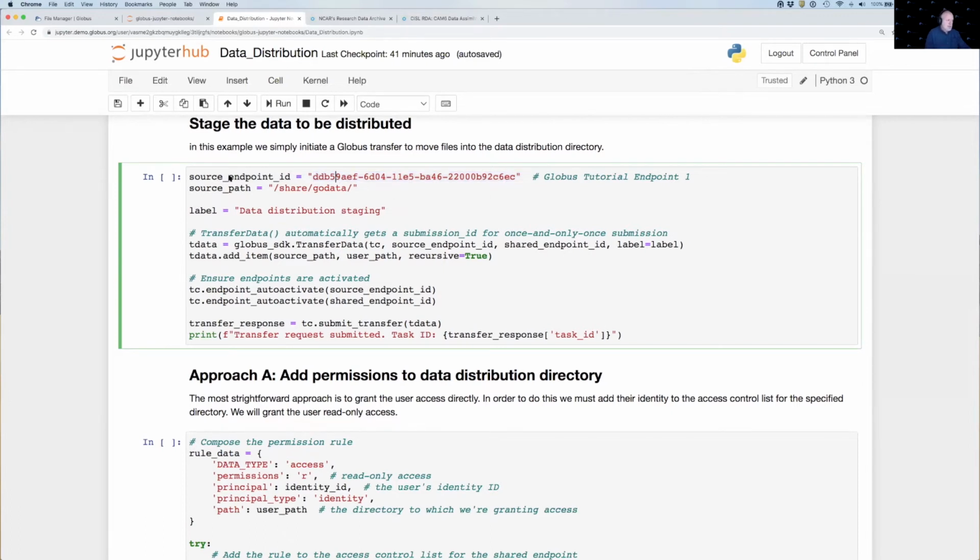This would be your instrument, your light source, data transfer node, what have you. So you tell it the endpoint ID and where the data are on that endpoint. I'm giving it a label so I can find it easily in my activity. And Lee showed you in the MRDP code how you create one of these transfer data objects. So I'm transferring from source endpoint to shared endpoint with this label, and then adding one transfer request, from source path to user path, which is that same directory we just created.